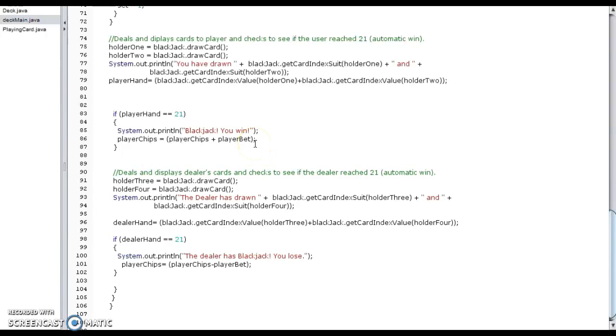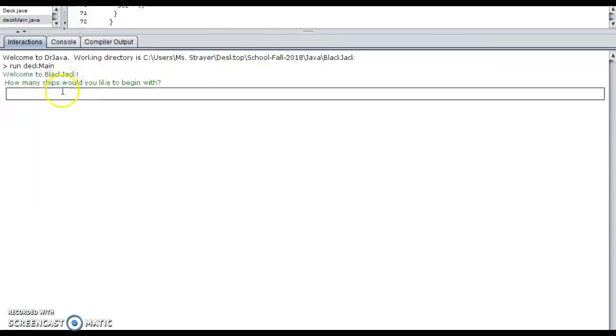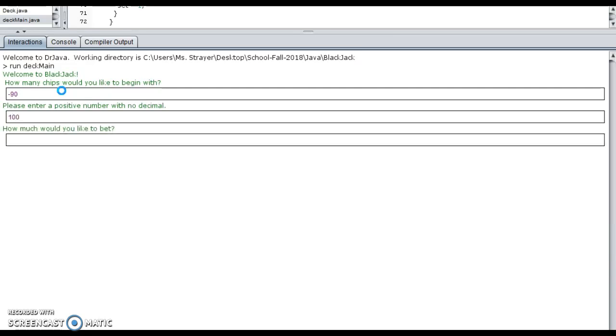So this is my program, and I will run it for you right now. Okay, so how many chips would I like to begin with? Let's start off and test that if else we saw and put in a negative number. So, oh no, please enter a positive number with no decimal. So let's do 100 now. Okay, and now we're out of that loop.